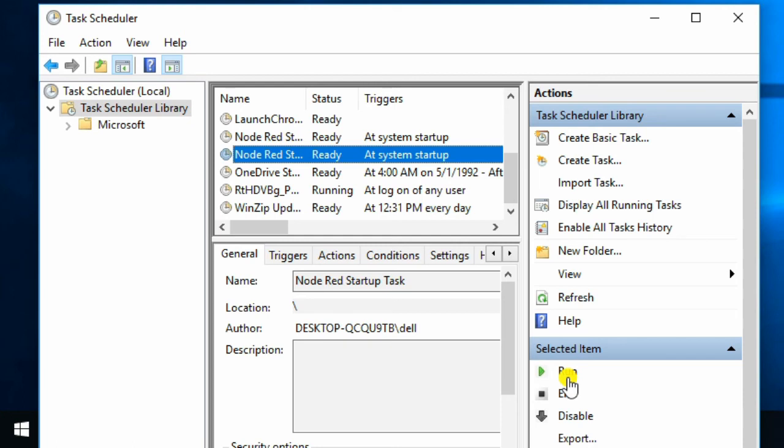Yeah, so this is how you start Node-RED on Windows at startup.